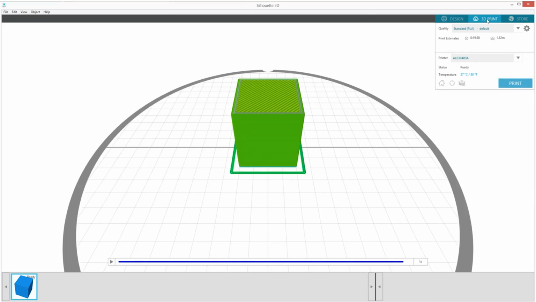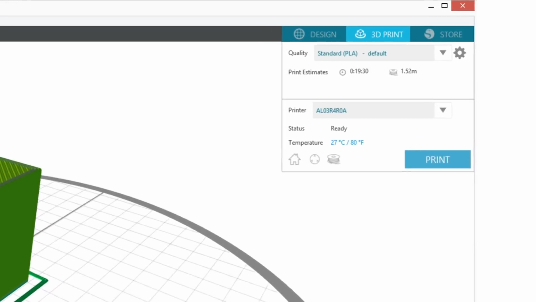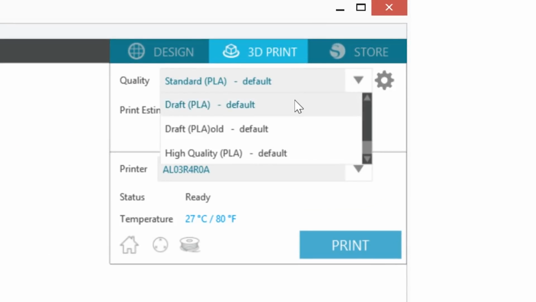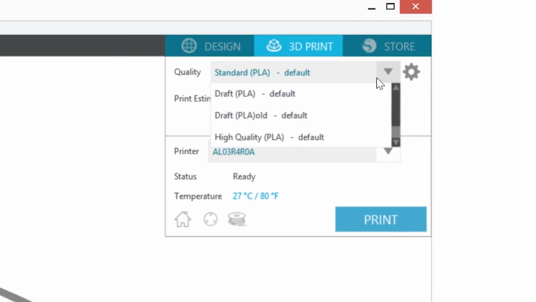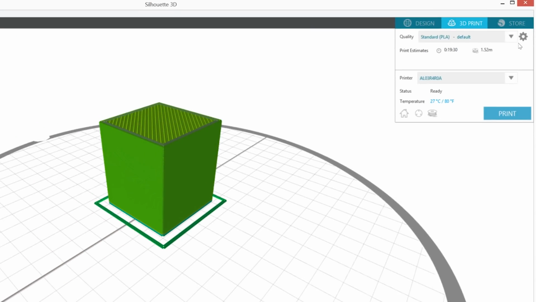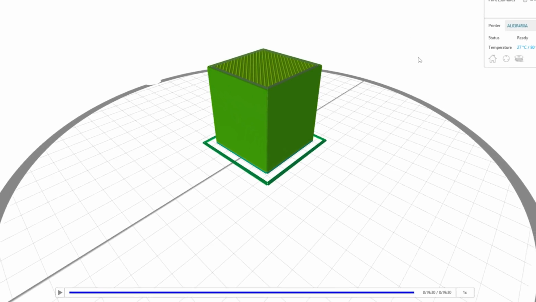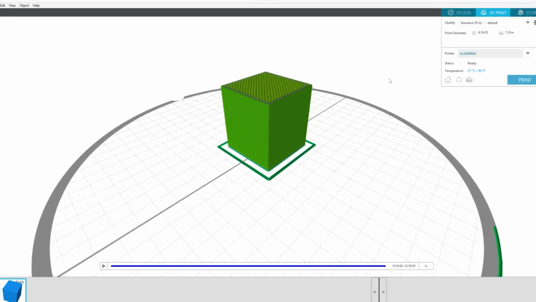The Silhouette 3D software will automatically start slicing your design according to the standard print profile. In the upper right-hand corner, there's a drop-down menu where you can select the quality of the print. You can select one of the default print profile settings, Draft, Standard, and High Quality. Or you can make your own print profiles by clicking on the gear button to the right to adjust the settings. The Silhouette 3D software will then slice or prepare your object for 3D printing.